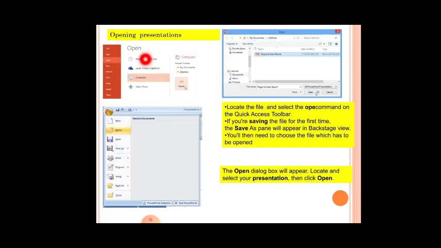Next, opening a presentation. Suppose you have already created one, you need to go to the File option again and click on Open. It will ask where it is. You can go to the particular file. If you know the file name, you can go directly there and click on the Open button. Locate the file and select the Open command on the quick access toolbar. Then you need to choose the file which has to be opened. The Open dialog box will appear. Locate and select your presentation. Click Open.